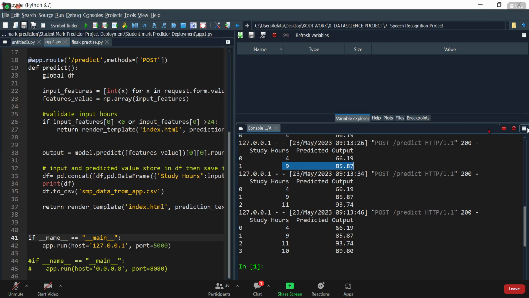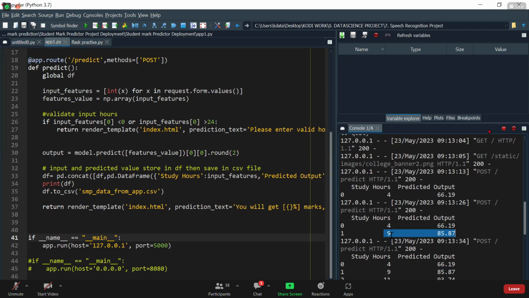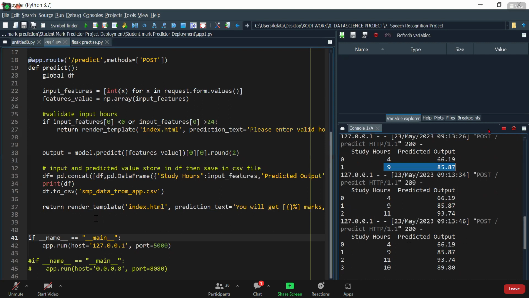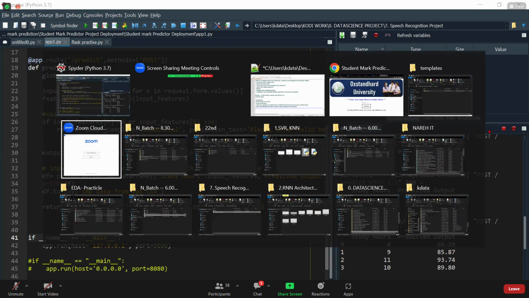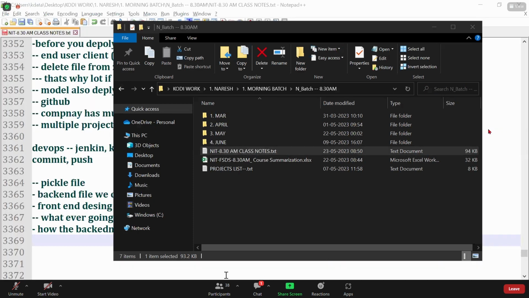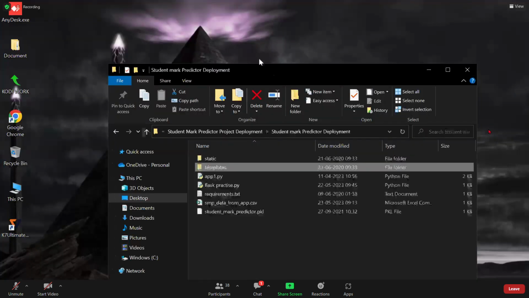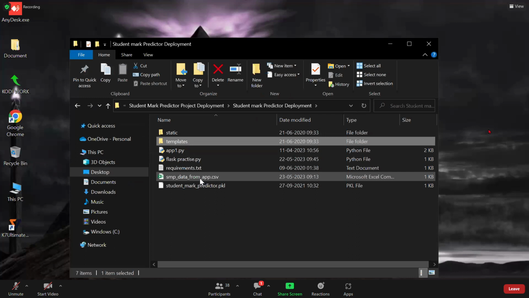But when you restart this kernel, everything will go. So that's why I created this code here: df equals pd.concat of the SMP data from the app. Whatever records are created have to be stored in a CSV file. How to store in a CSV file? Just go here. This one, isn't it, the SMP data app CSV?